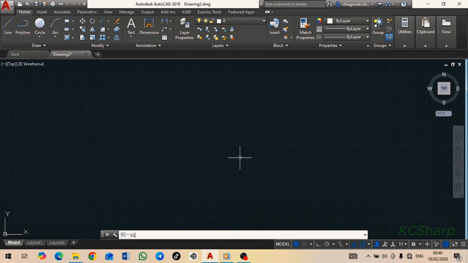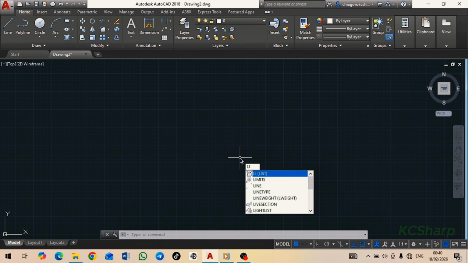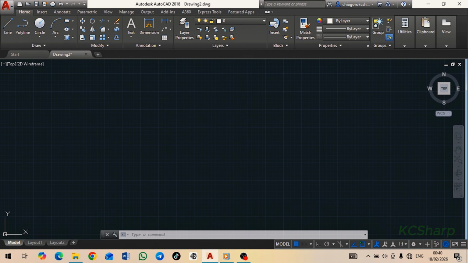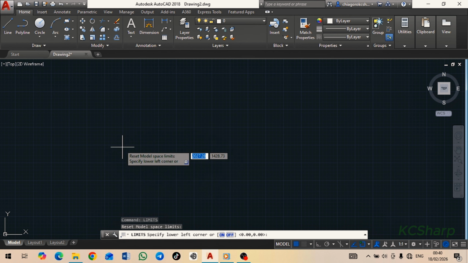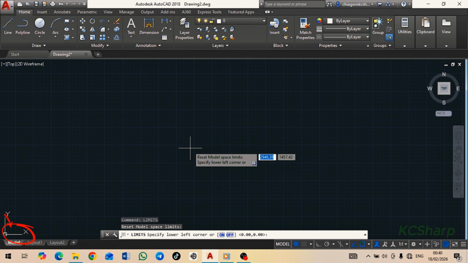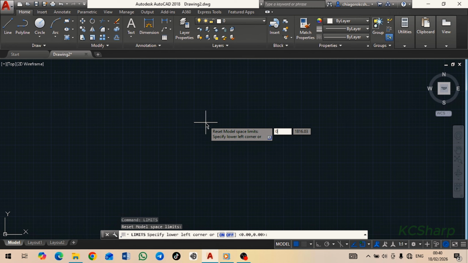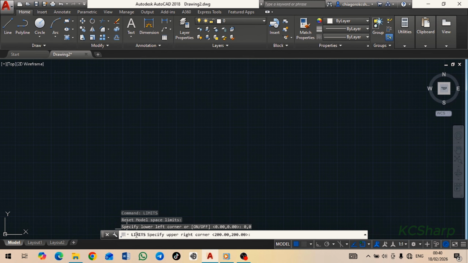You type limit. Now if you check very well here, it's telling you to specify lower left corner. The lower left corner it is talking about is here. So we are going to type 0,0 and press enter.